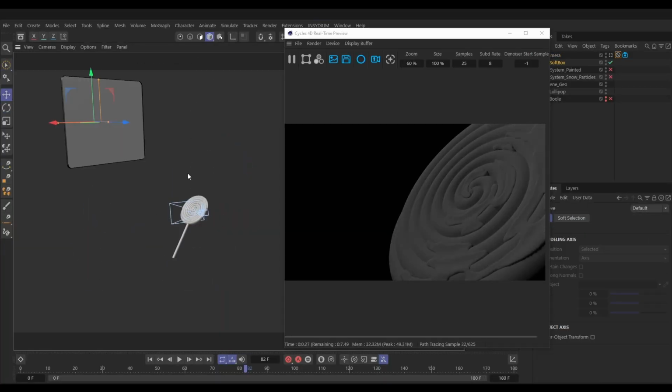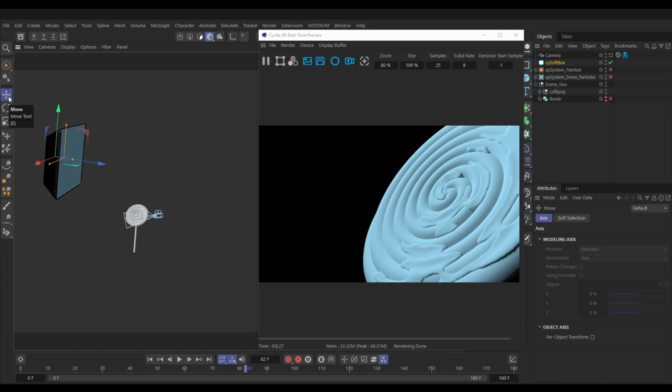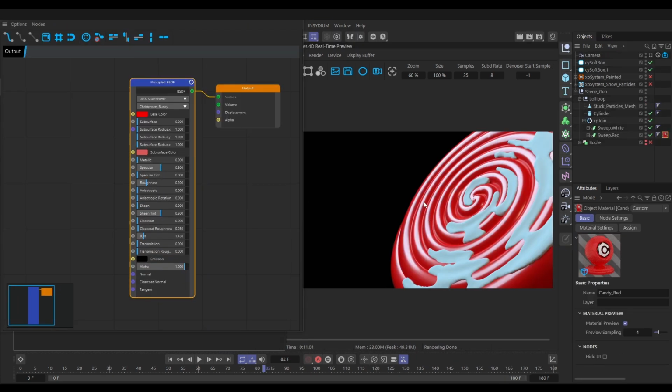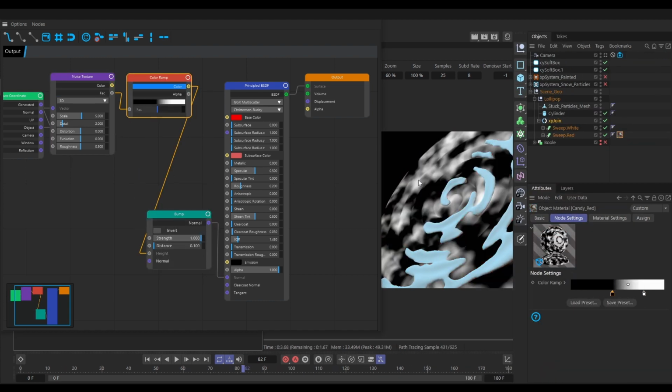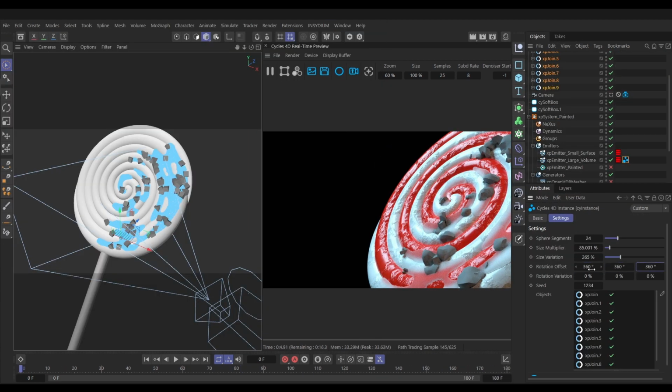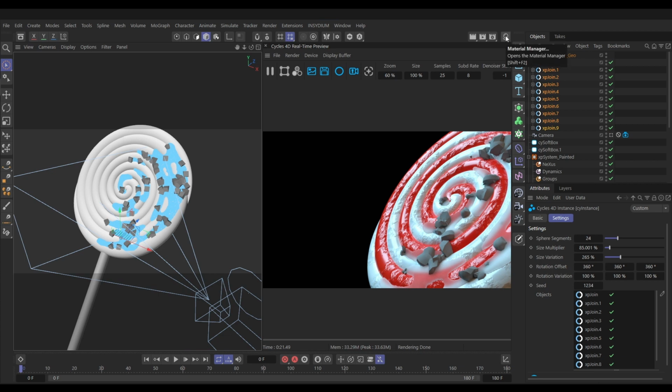In this video we're going to take our scene and set up some Cycles 4D lighting. We'll make a custom material for our sticky lollipop candy and we'll make some custom geometry which we'll use as render instances. So let's get started.